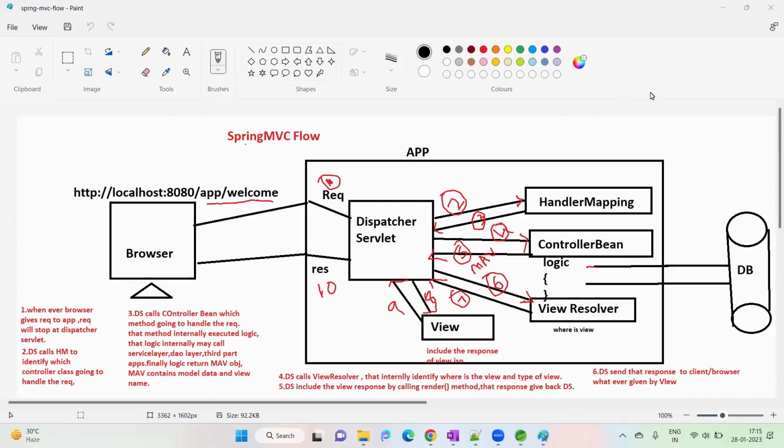The Spring MVC flow mainly follows a request-response flow. The client gives the request and the server gives the response. What request does the client give? It is an HTTP request. After the server receives the request from the client, before generating the response, what steps and what hierarchy does it follow? That is the Spring MVC flow.